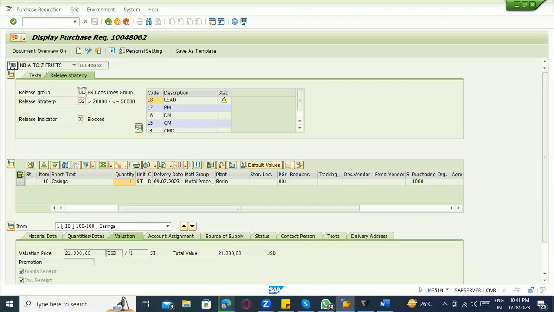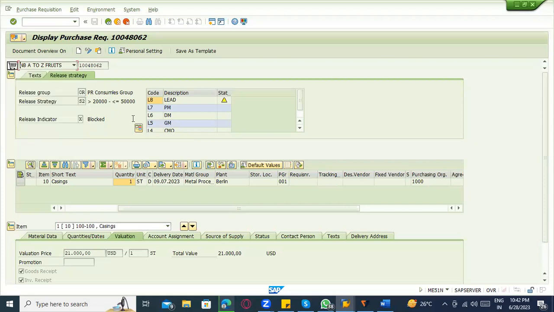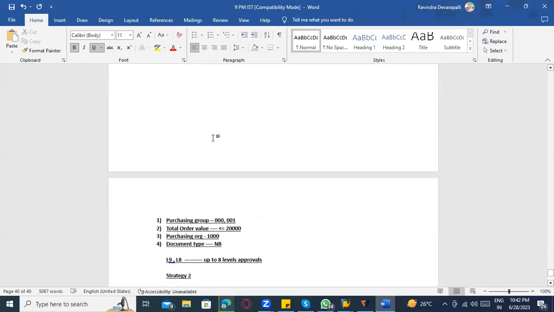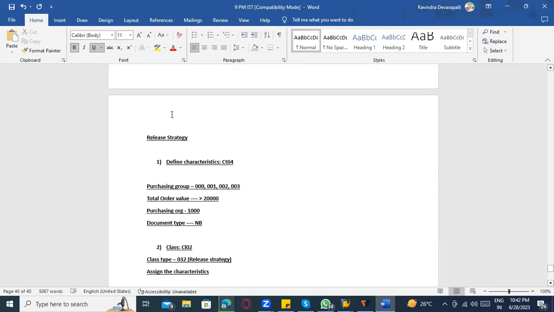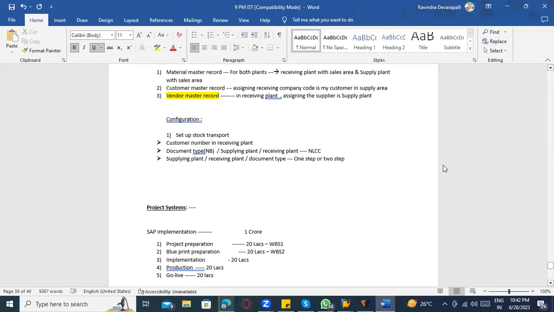See here I define OR, right? If I define OR, you are defining PR or SR, KR, something you are defining. In that case, you are planning to use a different document type, not NB, ZNB you are planning, then you can do it. But the class should be the same. You cannot go with a different class. Multiple classes cannot be assigned. Only one class. So what class I created here? That only one class you can use. Okay, clear?